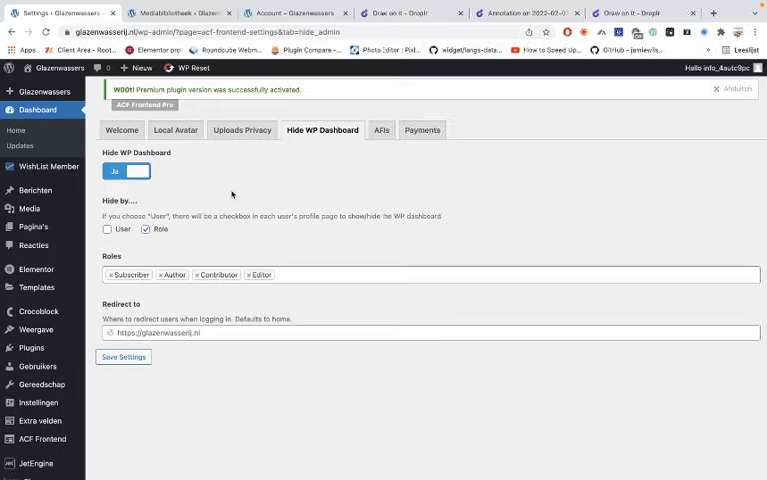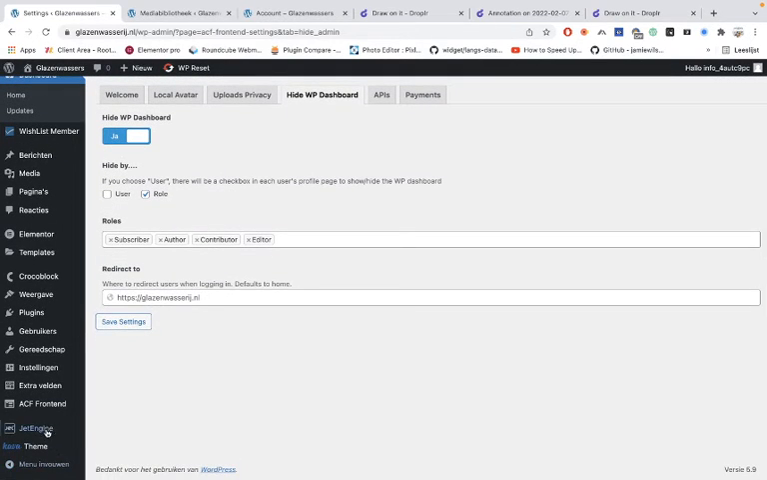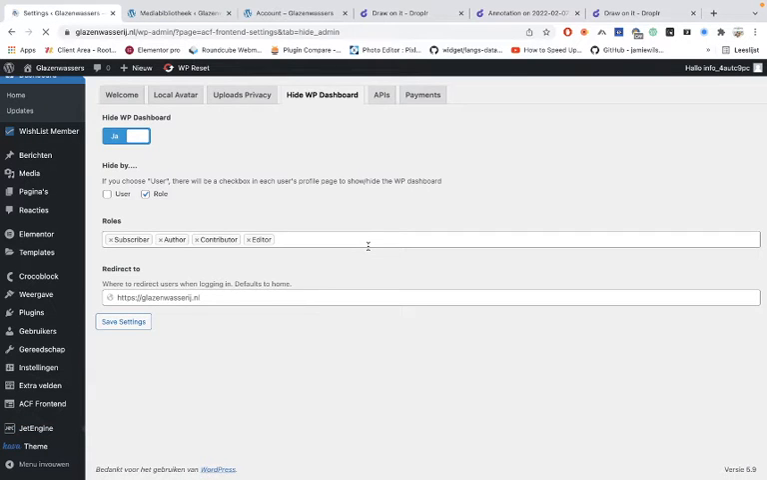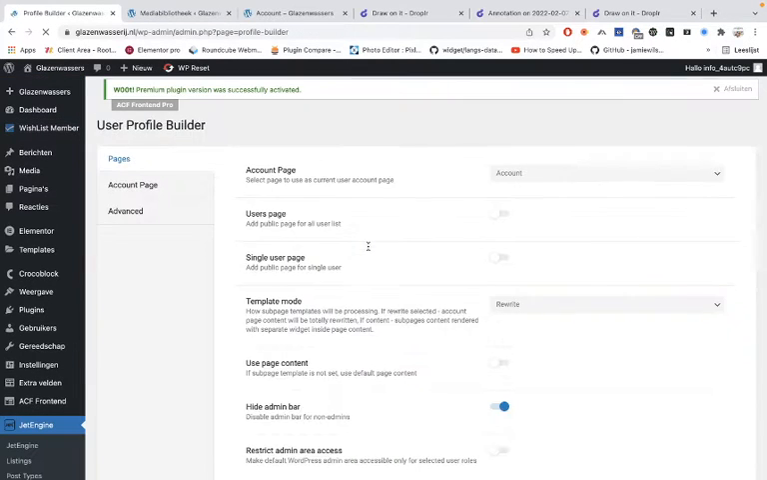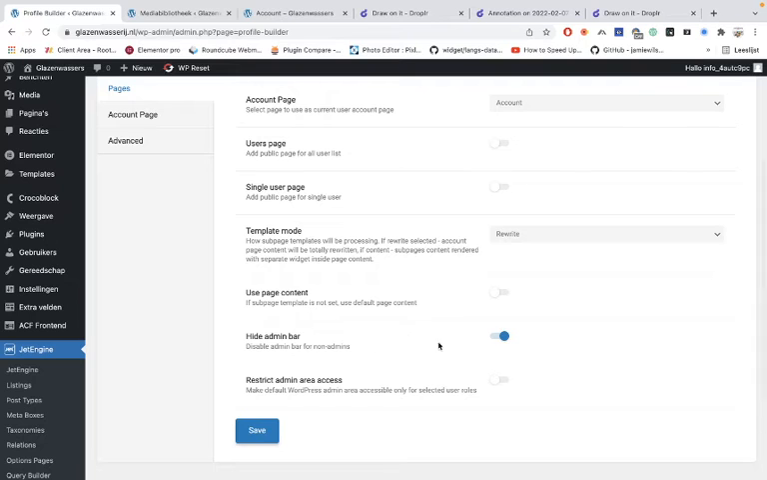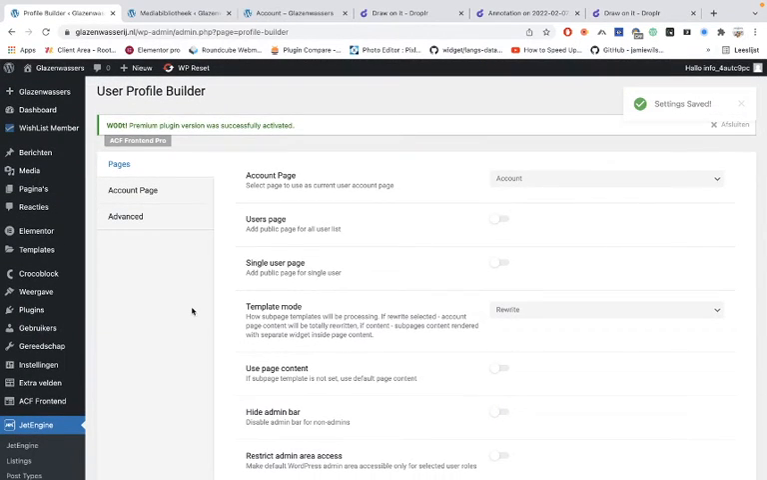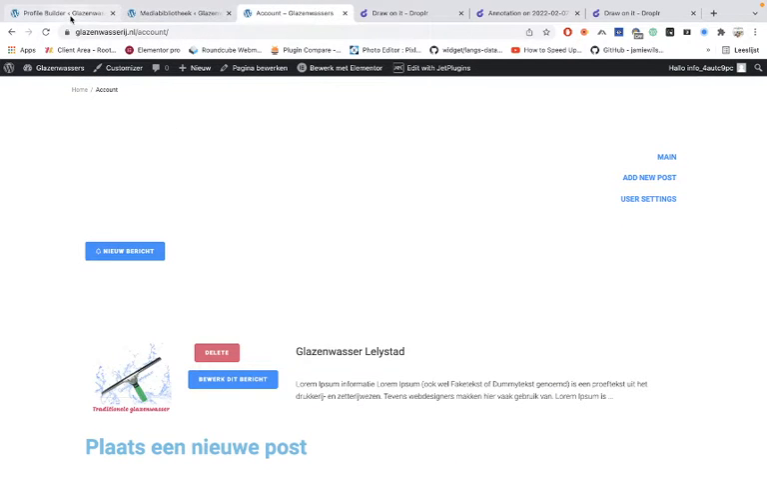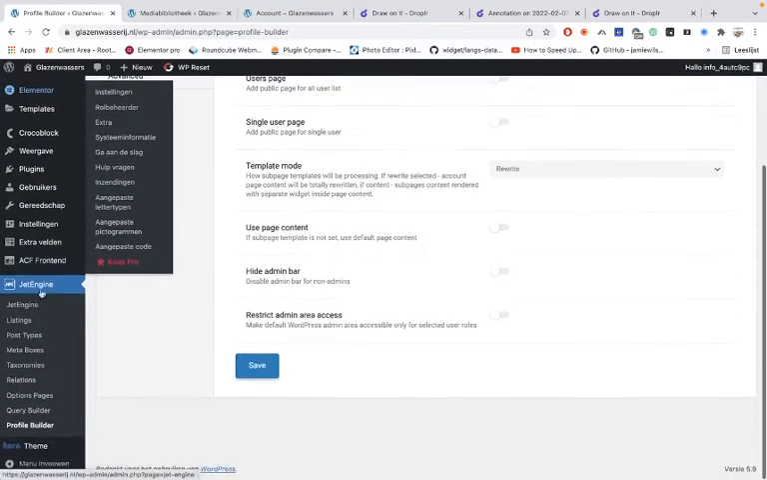Also, JetEngine has an option for that. If you go into the Profile Builder, then you can toggle it on there too. But don't do it twice. It's better to do it in one plugin. You may get yourself some trouble. So yeah, that is the form builder.